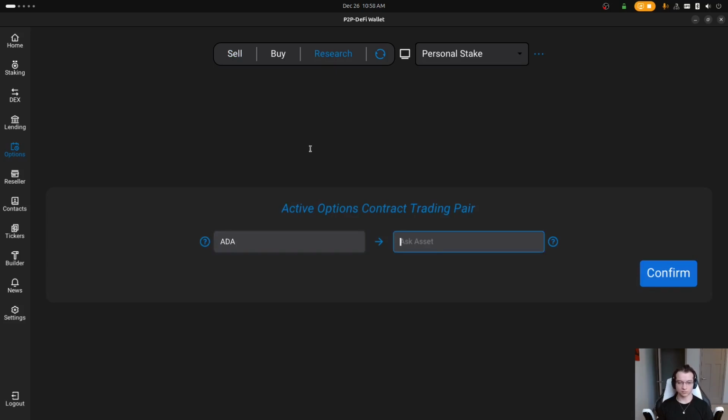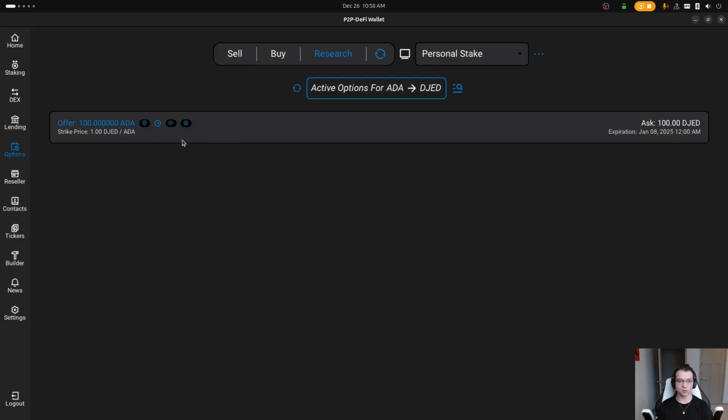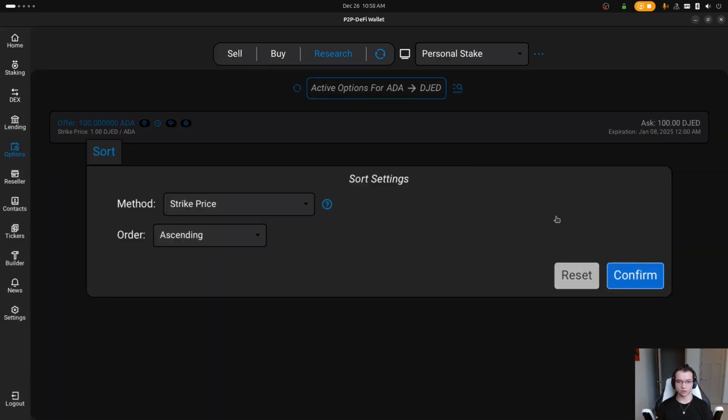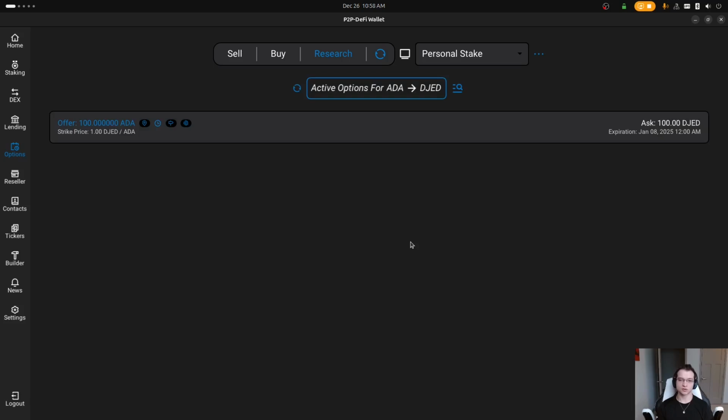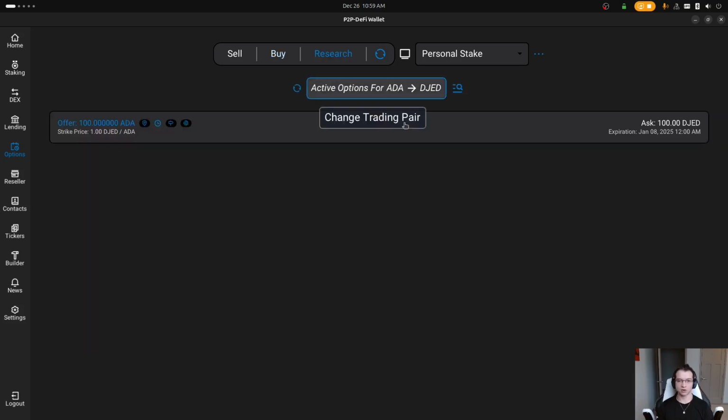The contracts that we've created today were selling ADA in exchange for JED. Click confirm. And it shows us the one active contract that's still open. And you can resync or sort them just like on the buying page. You can also research proposed contracts, but you just use the buying page for that. There's no reason to have that also under the research tab. So you can use this to figure out what the market currently thinks about premiums, strike prices, etc.